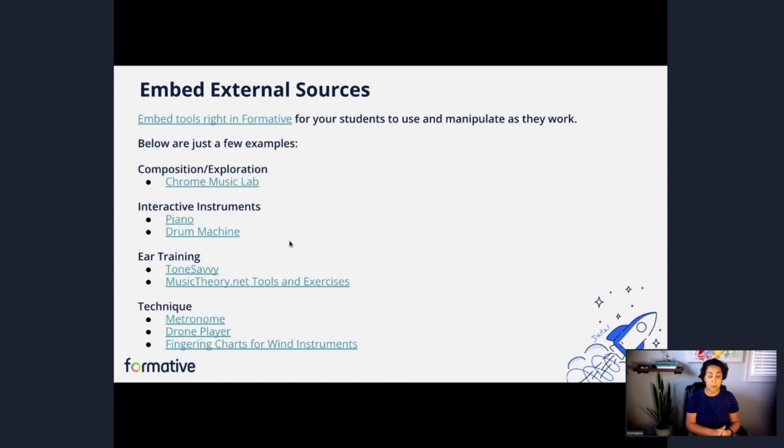Ear training you can also embed, great stuff as well, and technique. The drone player, if you want to talk about, can you play your instrument in tune, put on the drone, have them hold out an F concert, and you can hear them. Or while they're learning how to tune, you want to see, okay, can you bend the pitch? Make your pitch flat, then make it in tune, now make it sharp, and then bring it back. Record it. And then you can compare their progress throughout the year.